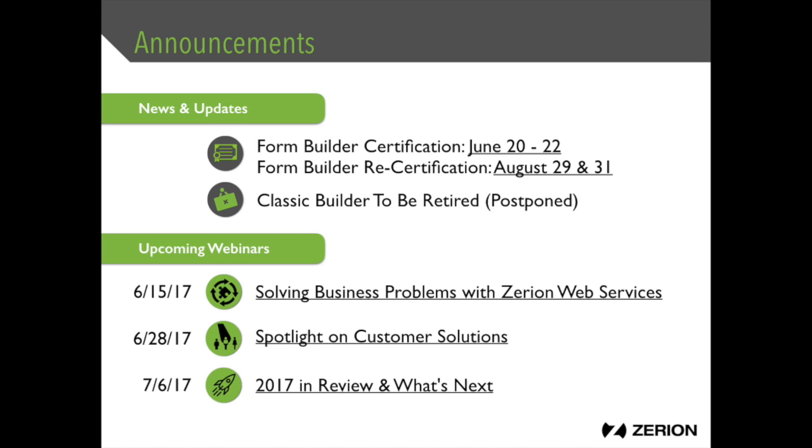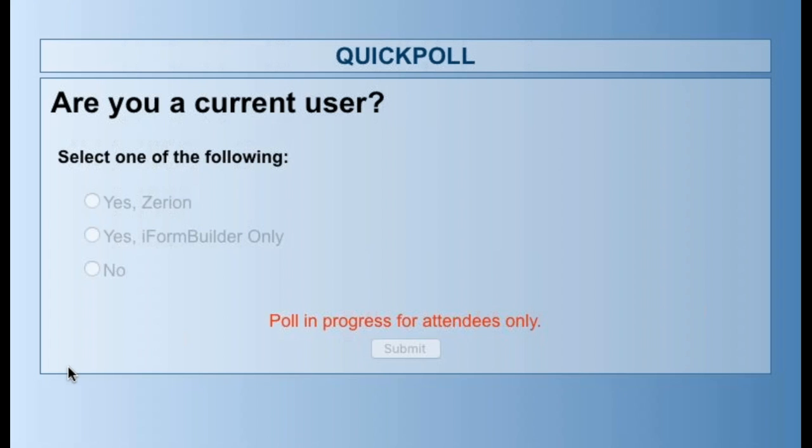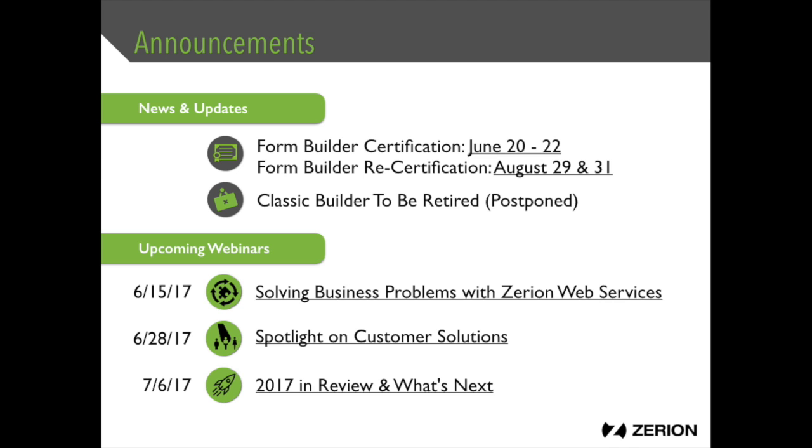Before I hand this over to John and he starts going through everything, I do want to launch a couple polls here. The first poll I'm going to launch is our normal one, just asking if you're a current user. So if everyone could go ahead and fill that out, that would be great. Wonderful. So almost 100% have responded, and it looks like most people are currently iForm Builder users, but we do have about 25% who are also Rerun users and 8% who are neither. So I'm going to close that poll and launch another one before I hand this over.